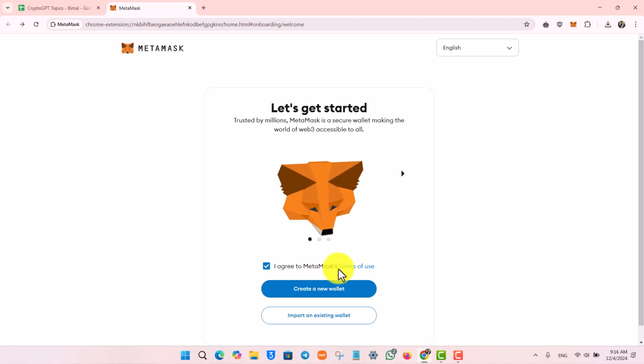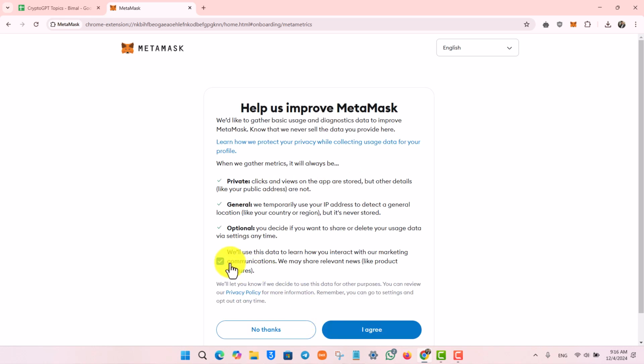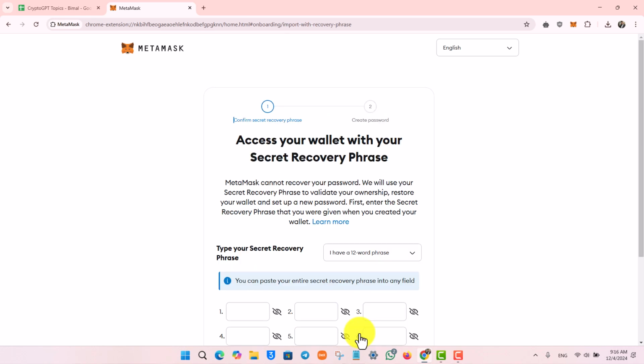First, agree to their terms and conditions. Now, if you have a wallet, then you can click on import an existing wallet. If you don't, by the way, you can click on the create a new wallet button. But since in this case we're just trying to log into our MetaMask wallet, we will just click on the import an existing wallet button. Agree to their terms and conditions and then click on the I agree button again.